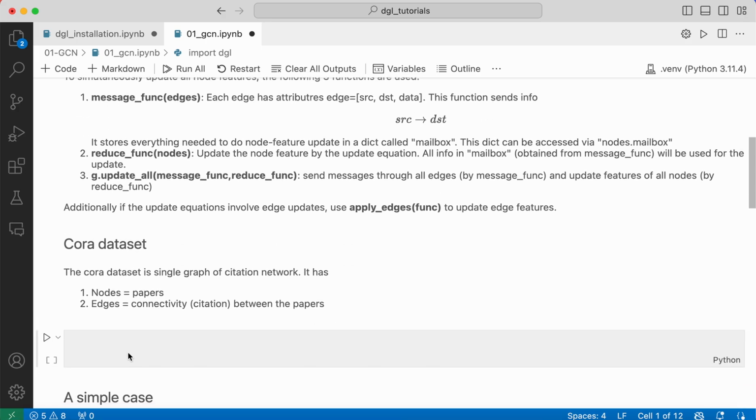The dataset that I am going to use for this notebook is the Cora dataset. This is a single graph of a citation network. The nodes in this dataset are papers, and the edges are the connectivity, or citations, between two papers. That means there is an edge between two nodes if one paper cites the other paper.